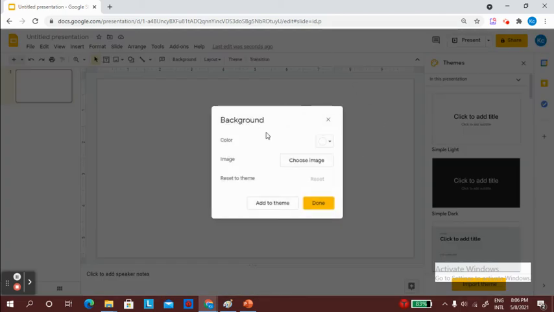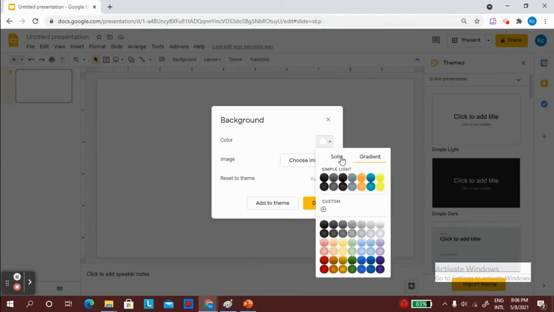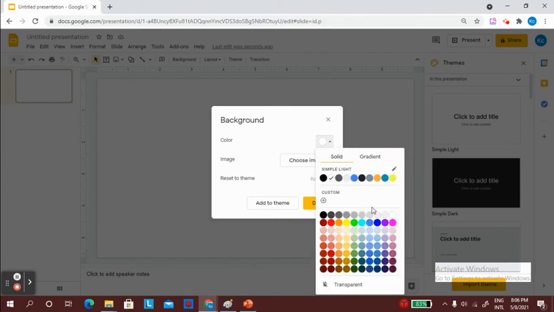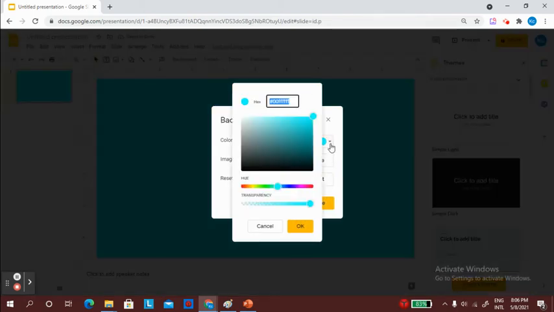You can put any background you want. You can choose a color or image, and you can even create your own custom one, which is gradient or solid. Now I'm going to put a blue one. We'll see what we can do. Oh, this is a nice one. Maybe we can create a custom.